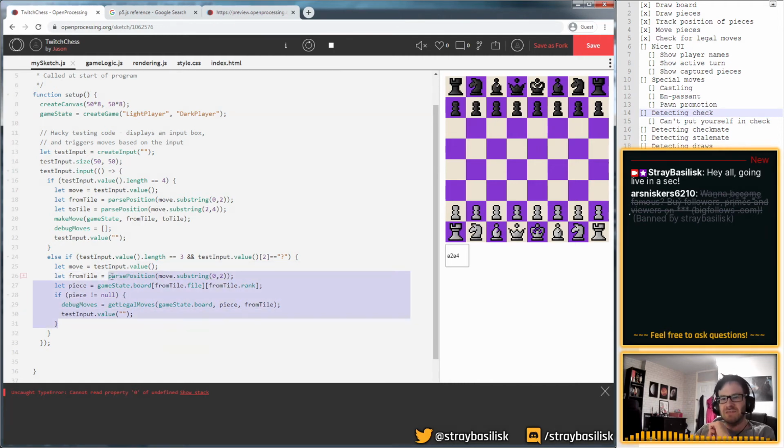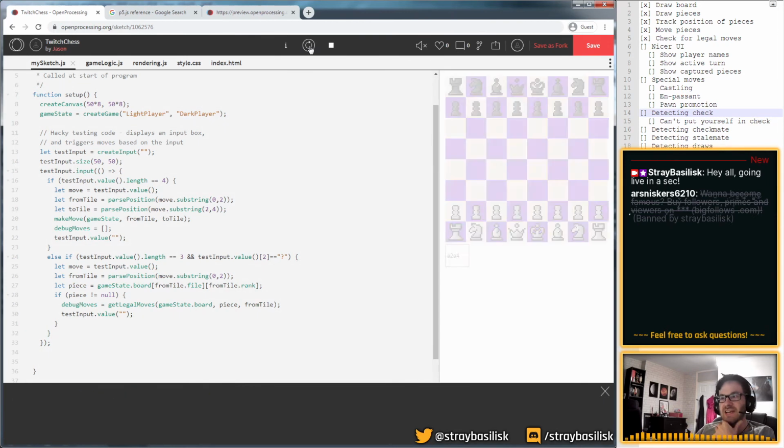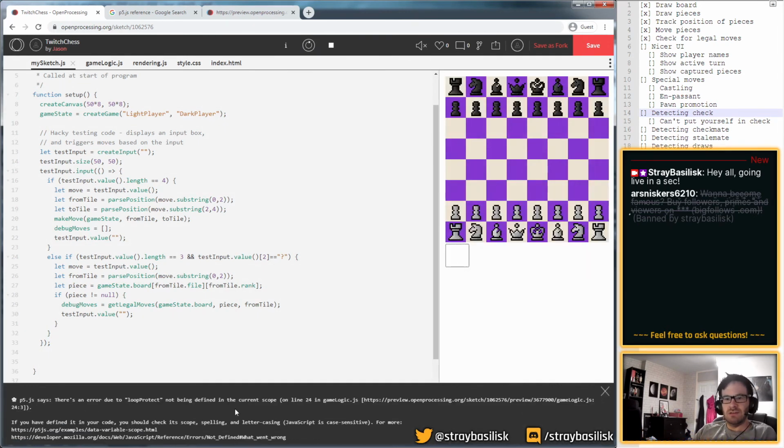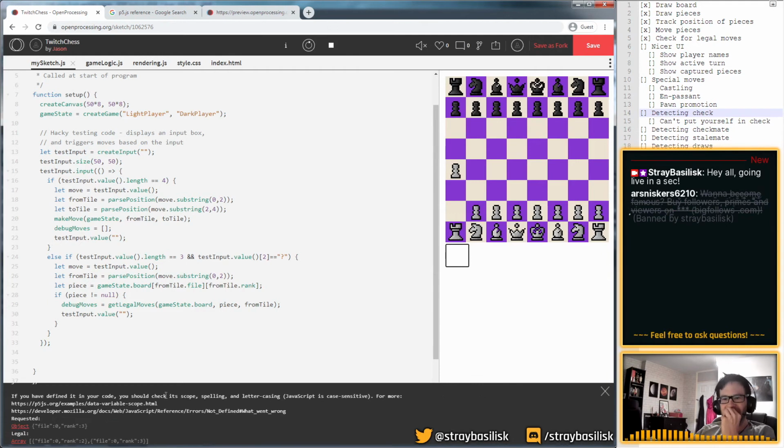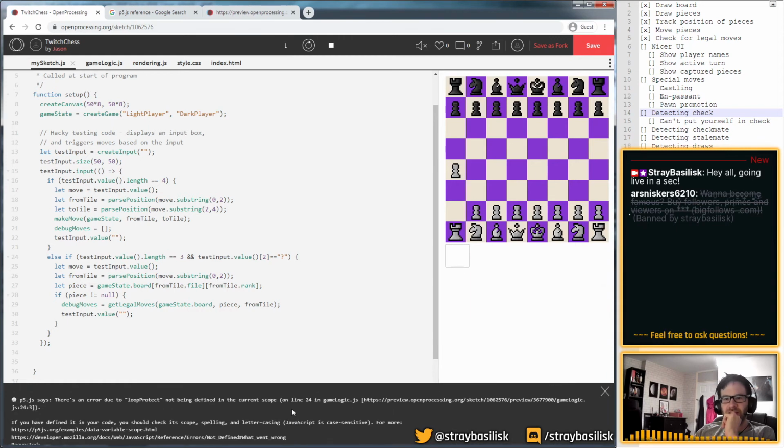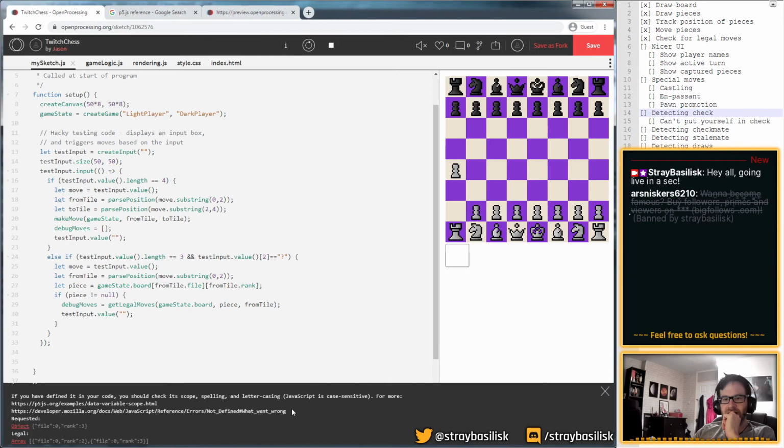It's a bit of internal stuff that maybe shouldn't be here, but it's kind of just a debug thing anyway, so I'm okay with this reaching in, checking the board, and calling these internal things directly, for now, at least. You know what, I bet what that loop protect is, it's trying to detect infinite loops and stop the IDE from crashing. Yeah, I don't care. It still works.